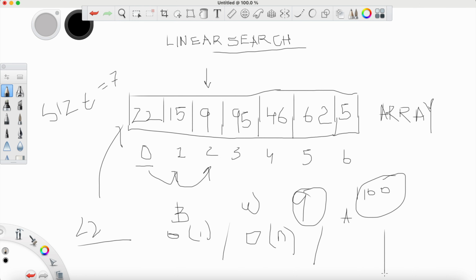Now the average case means in this case we take a mid value like 95. Then it would be like 1 plus n divided by 2. Even though n may reach infinity, it would be 1 and n divided by 2, which means big O of n time complexity in this case. So in the average case also the time complexity would be big O of n. So overall we said the time complexity is big O of n in linear search.